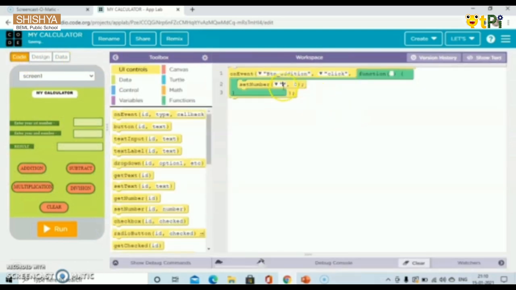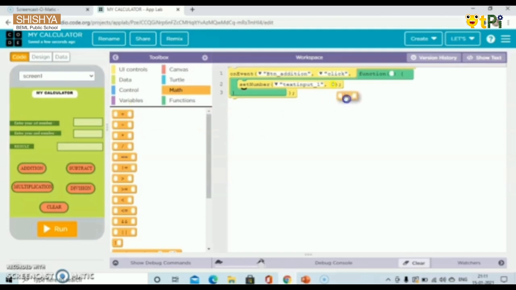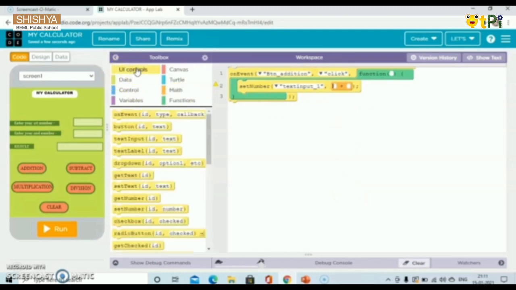Here I had given text input one. So you need to write it here, text input one. See here, text. Here in the zero column that you can see, we are going to go to the math, and then here I need to add this one. Okay, and now go again to UI controls, and then here I need to add get number.